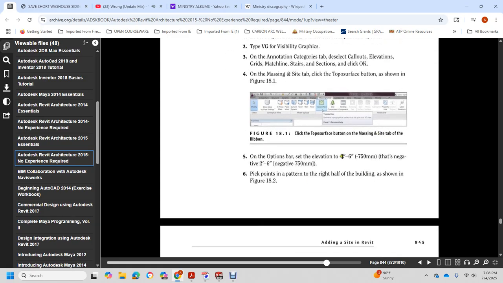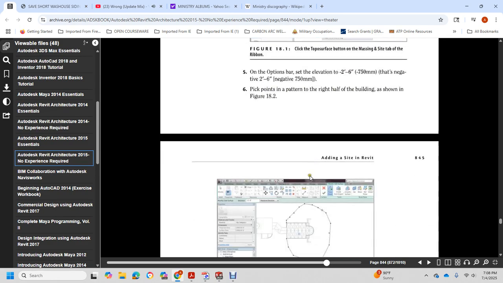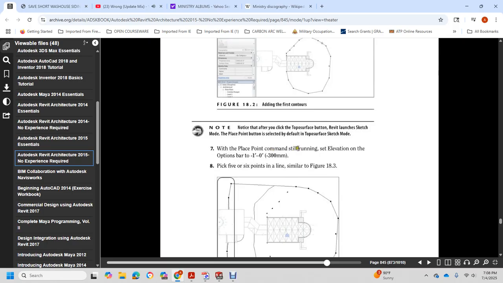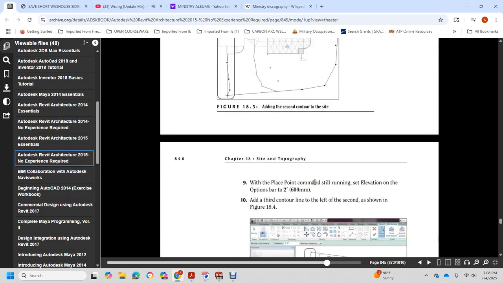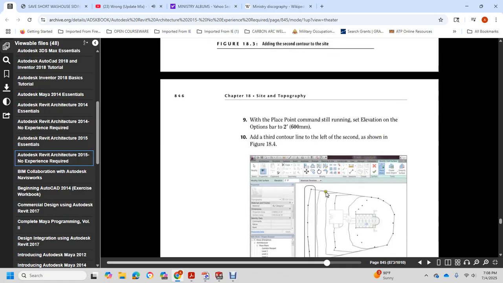On the options bar, set the elevation at negative 2 feet 6 inches, and pick points over the right side of the building, shown in figure 18.2. With the Place Point command still running, set the elevation in the options bar at 1 foot 0 inches, pick 5 to 6 points in a line. With the Place Point command still running, set the elevation at 2 feet, and pick a third contour on the left of the second, shown in figure 18.4.